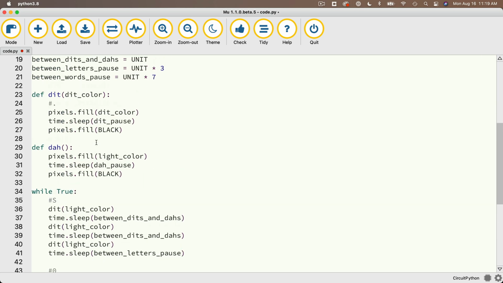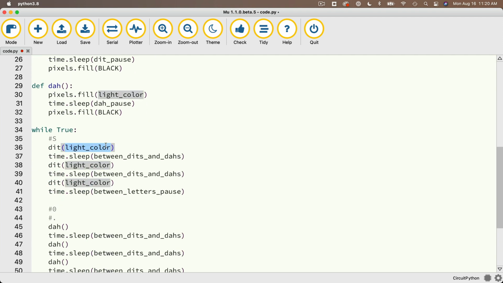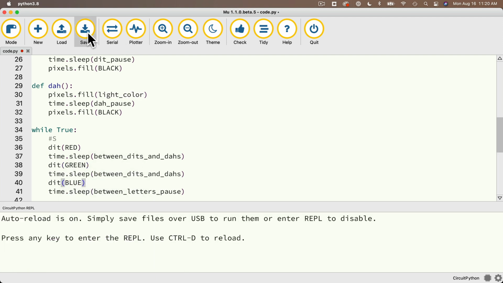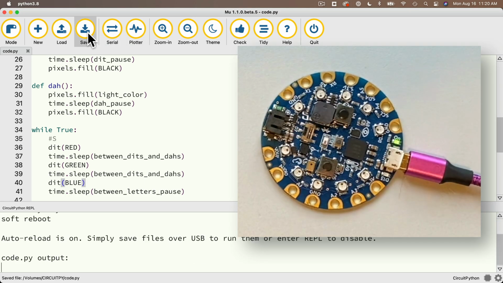And you know what? Before we save and run, so that I can see that this argument is working properly, the first time I call dit, I'm going to pass in red, the second time I'm going to pass in green, and the third time I'm going to pass in blue. This is just so that we see some changes in our flashing. I'll open up the serial monitor, I'll click on save, and look at that, the 3 dits and the first letter S show up as red, green, blue.